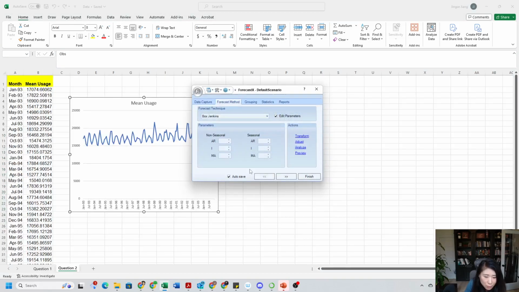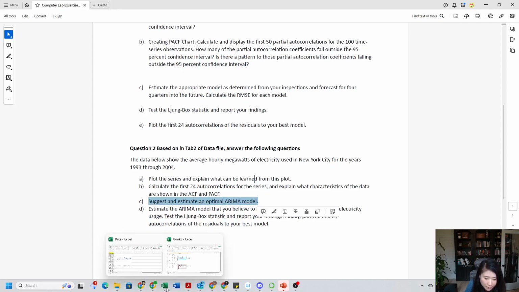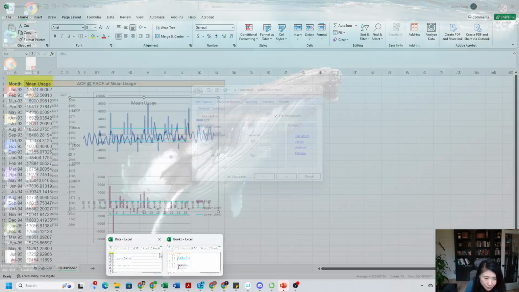Great. So now, after we are able to solve problem A, creating the diagram and creating the ACF and then PACF, and identifying the pattern, the next step is that we're going to use our ForecastX model to give us the suggestion of the best optimal ARIMA model. Okay, so let's do it together. Let's go back to my data.